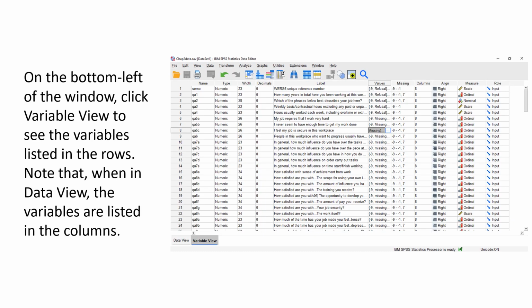Now at the bottom of this window, you will see two options. This is the bottom left. You can see data view and variable view. And if you click back and forth between these, you'll see that what you see on the spreadsheet changes somewhat. So in data view, which is where we were previously, each row corresponds to a participant, a case, right, a subject, and each column corresponds to a variable.